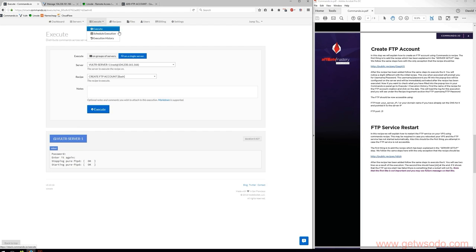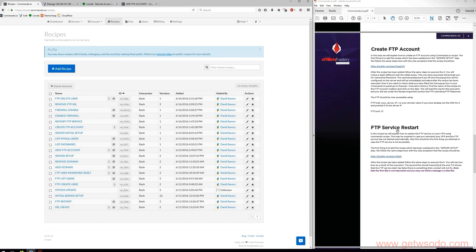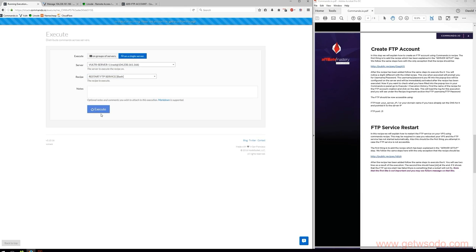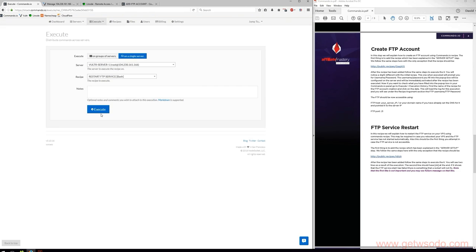Now if we go back to, say, recipes, and we find restart FTP service, which is this one here that you can add, and we hit execute, and we do that on our Vultr server. You can see here that it restarted the service. So you might want to restart the service in cases where you make configuration changes or it's not running in the first place, whatever. That recipe is there.